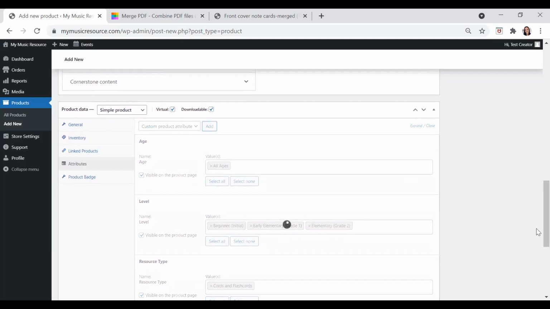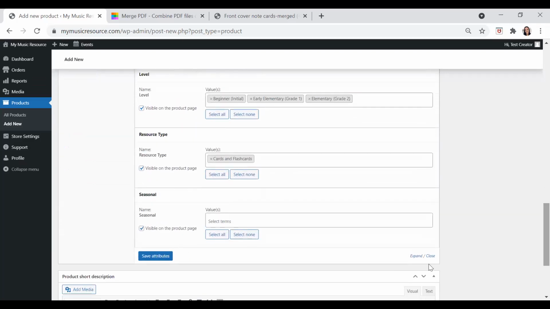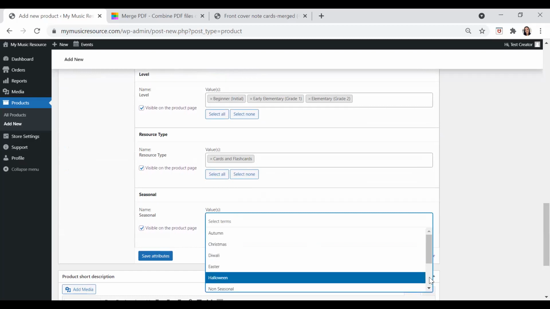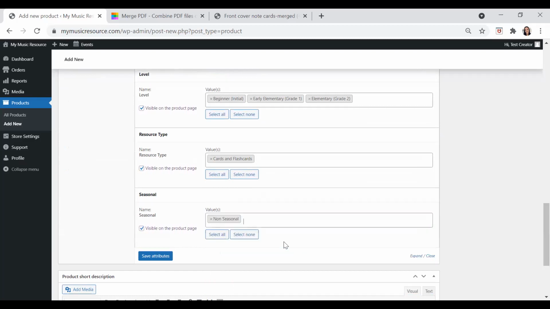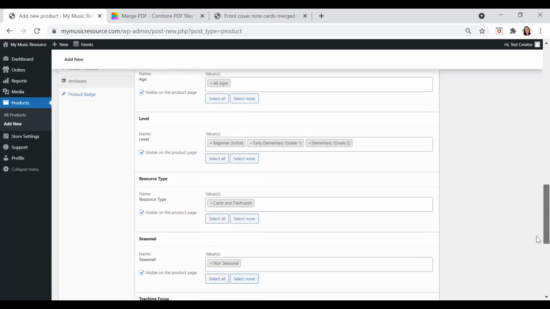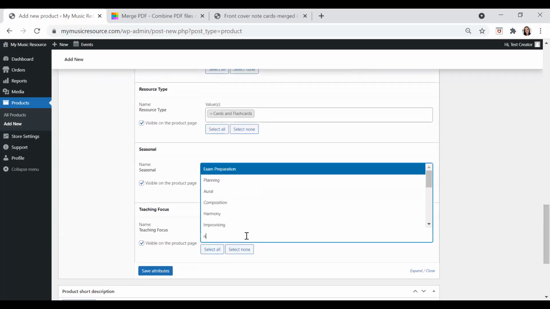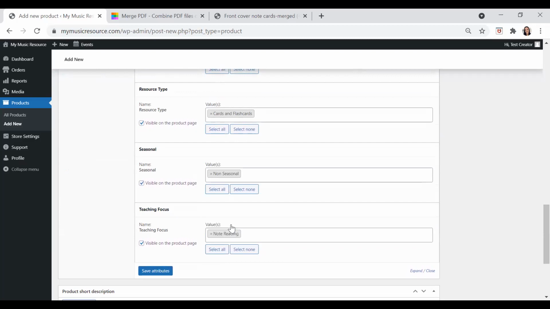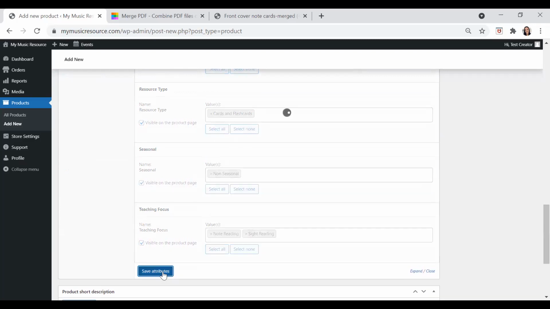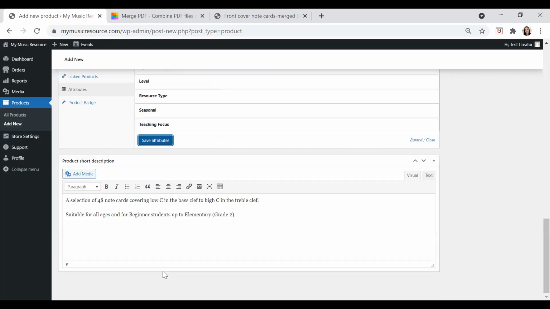Seasonal. Now this attribute is useful if you have seasonal products, so things, maybe compositions for Christmas or games for Halloween or summer resources. Now in this case, it's non-seasonal. And finally, the teaching focus. So I'll go down. So the teaching focus here, I'm going to say note reading and sight reading. Now make sure you save your attributes. And now we've completed everything that we need to for our product.